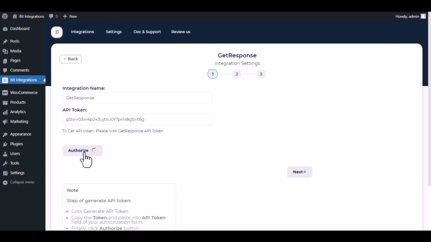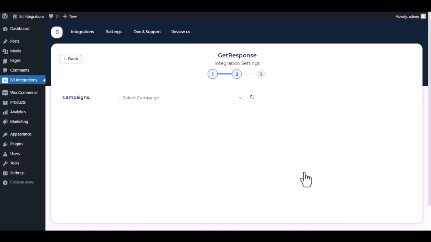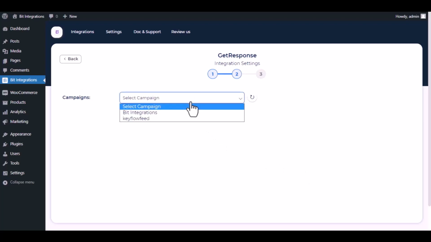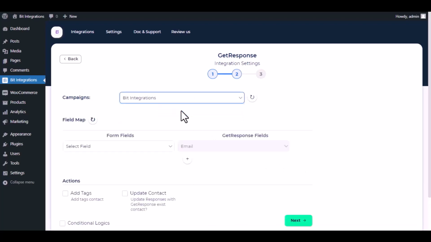Click Authorize. Authorization is successful. Click Next. Now select Campaigns from the drop-down. Now do the field mapping.